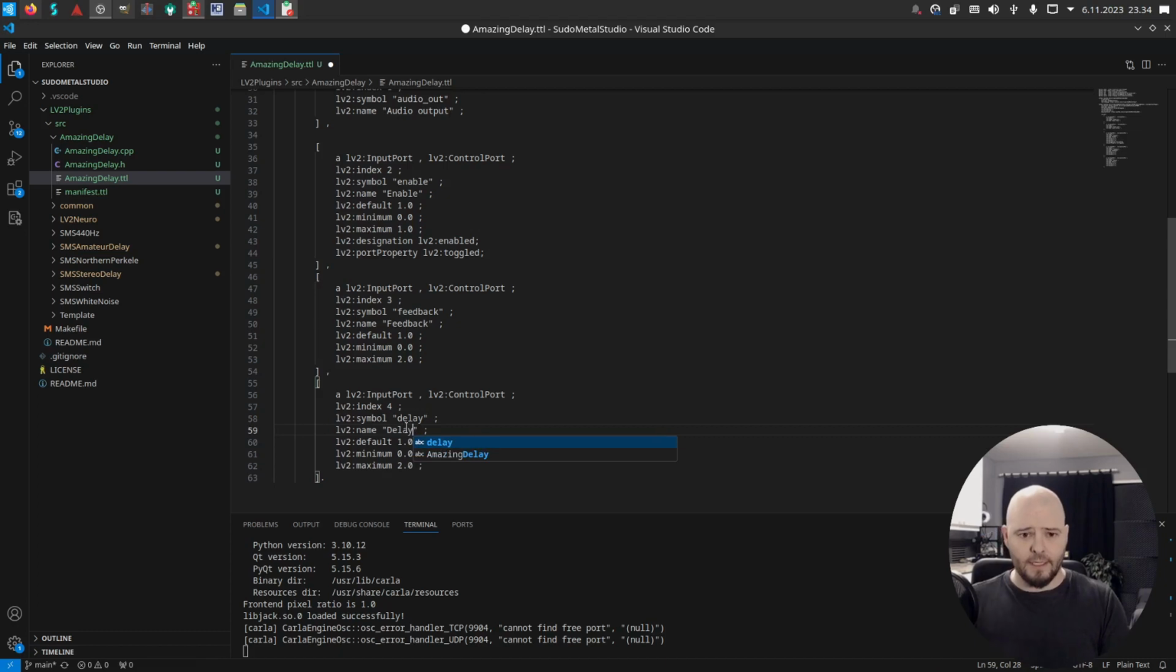And delay. Now let's think about the values. So the feedback is like a fraction of the original signal volume. So I guess it would make sense that the maximum is 1, which would be like the original signal, minimum 0, and default probably like half. So then you get a decay of half for your feedback by default.